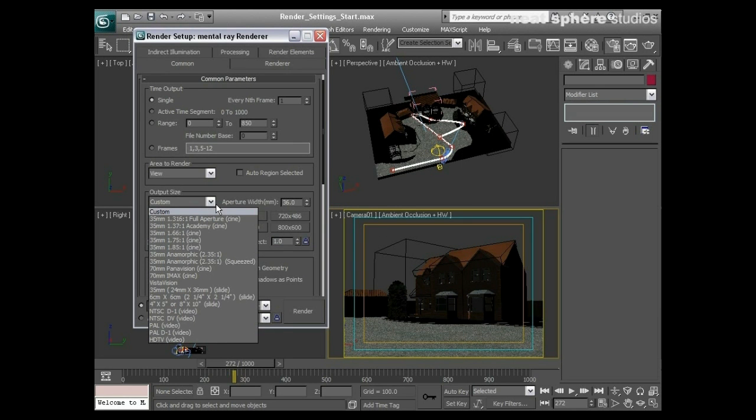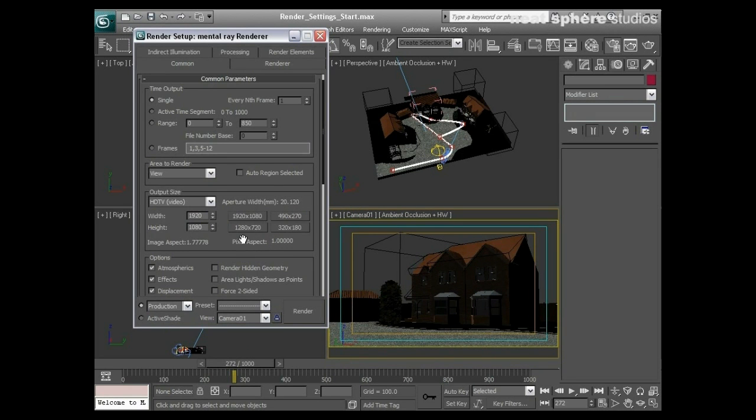More than likely, if you're in the UK, you'll either be working with PAL D1 video, or more than likely nowadays you'll be working with HDTV video. Okay, the rest of these are kind of film apertures, and really we wouldn't be using those particularly unless you're doing film. But really most of the work I do now, I come down here to HDTV, and again most of the work I'm going to be doing is probably going to be 1280 by 720. That's a good solid television HD size.